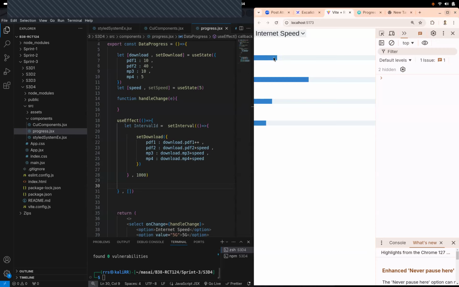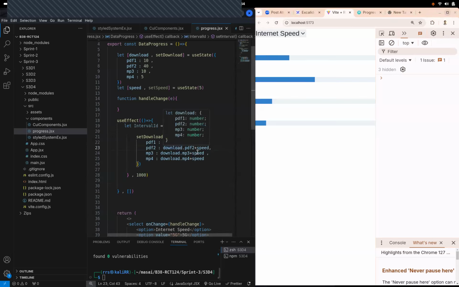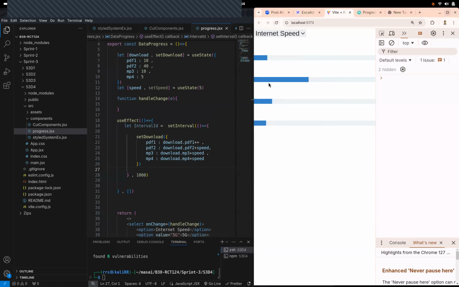Right, this keeps on updating. अच्छा, maybe you guys were on to something. Let's say अगर हम speed को भी प्लस करते हैं साथ में. हाँ, download.pdf 2 plus speed. This actually doesn't make sense. It should get updated. Let's see.